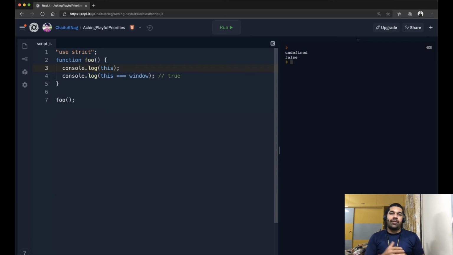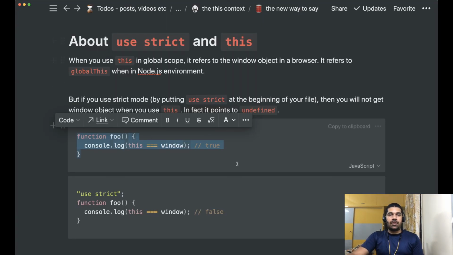So in the upcoming videos, whenever I say that this keyword points to the global object, I really mean in a non-strict mode, but in strict mode it will always point to undefined. So that is something I thought I would clarify beforehand. So there we go. So that is about the strict mode.